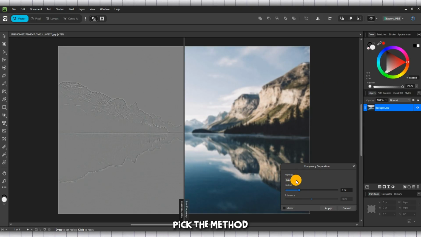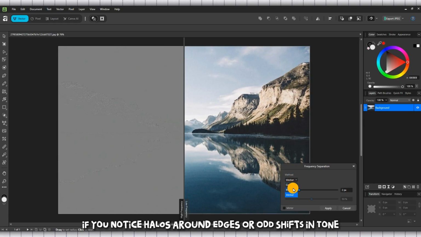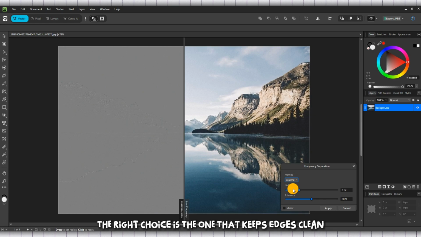First, pick the method. The method controls how Affinity calculates texture layer versus the color layer. If you're unsure, start with the default. If you notice halos around edges or odd shifts in tone, switch to the alternative method and compare. The right choice is the one that keeps edges clean while isolating texture naturally.